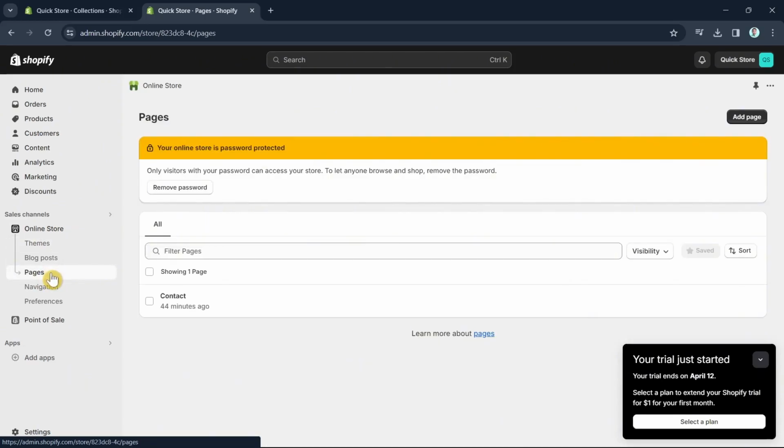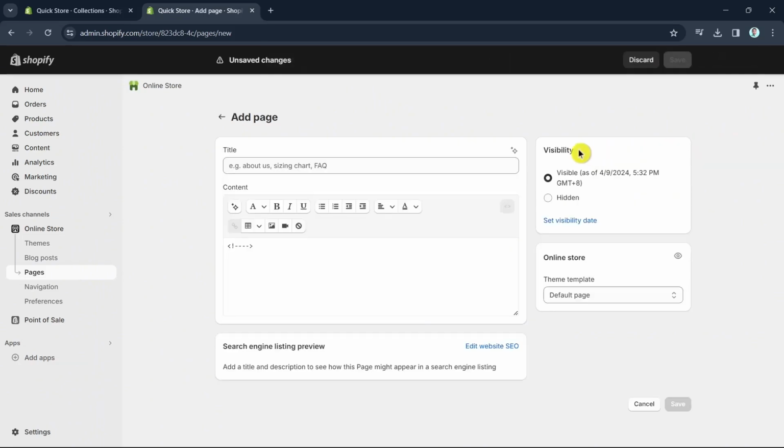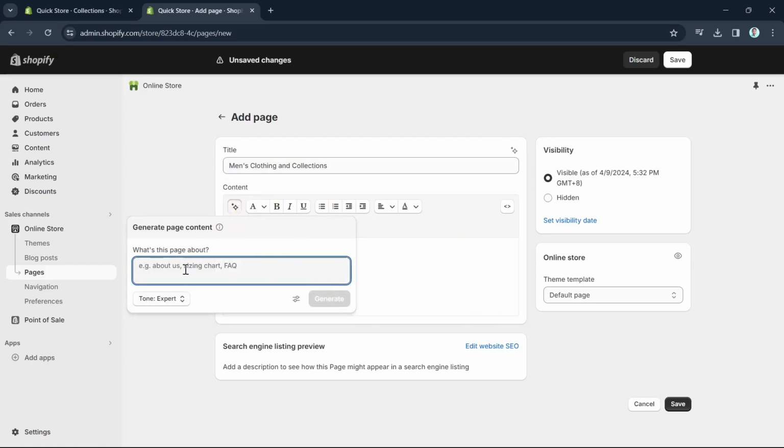And here on these pages, you're going to click on add page, right there at the top right hand corner. Once you click on add page, you're going to name this, for example, men's clothing and collections. So you can customize the title if you want, like clothing and accessories.